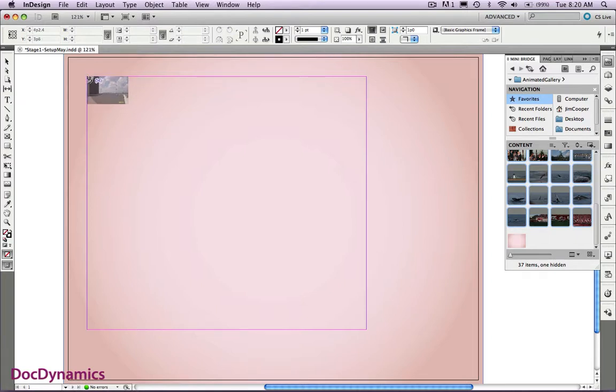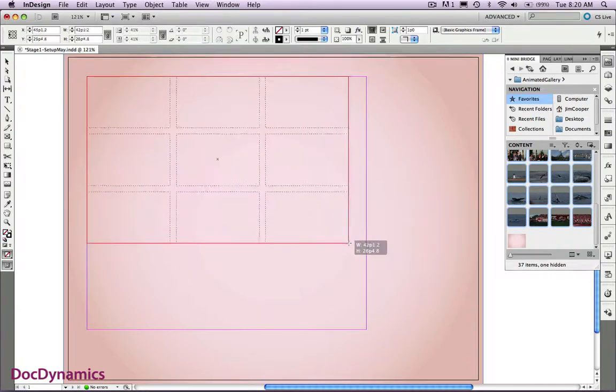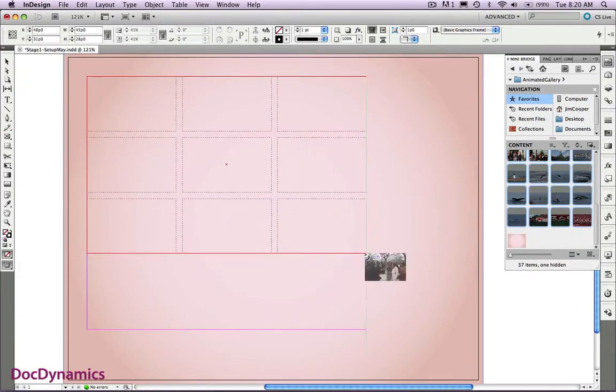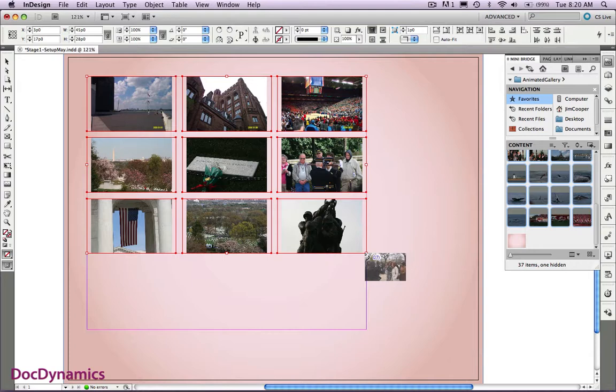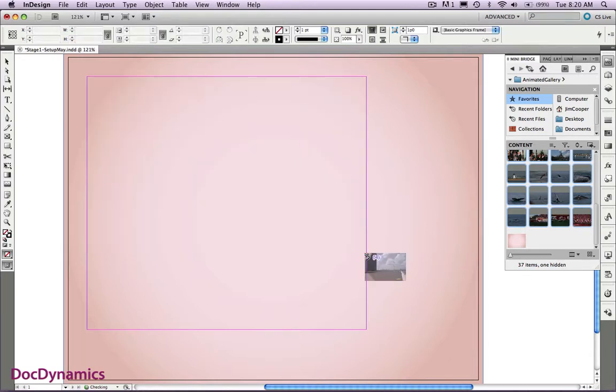I'm going to click and drag, and as I do, I'm going to hit my right arrow and create an actual 3-column frame. I'll hit my down arrow and create 3 rows. And now you can see I've paginated everything, but there's a gutter in between.